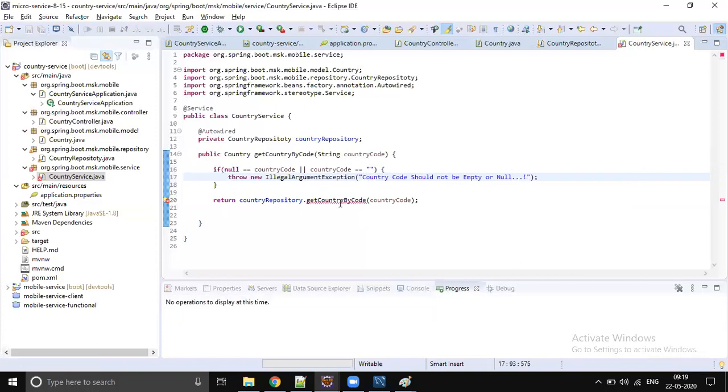If it is not null and not empty, then call this method. So yeah, let's create this method on the repository.